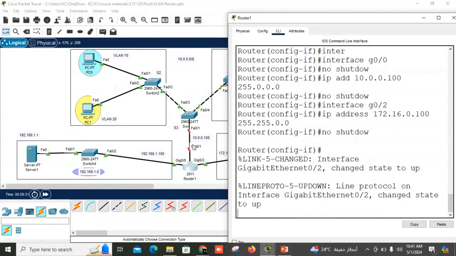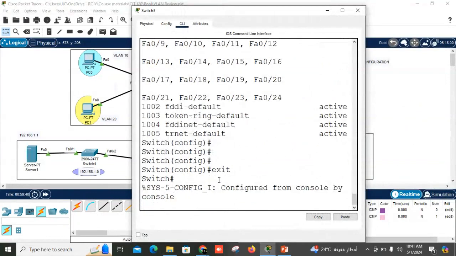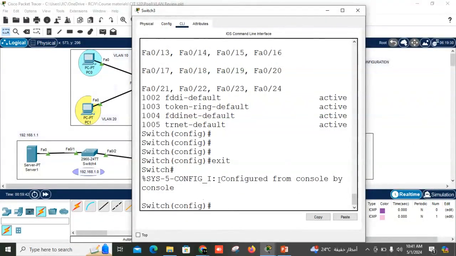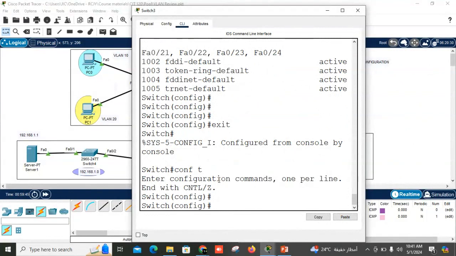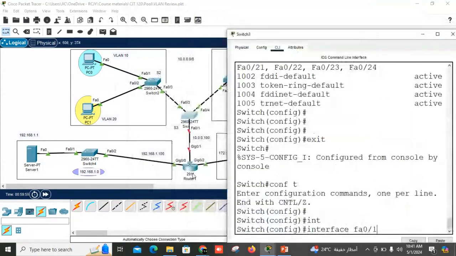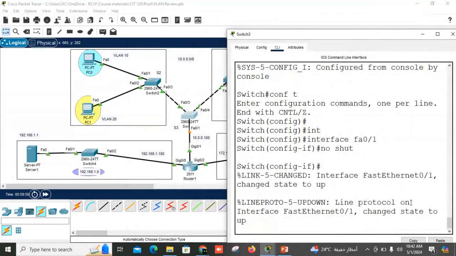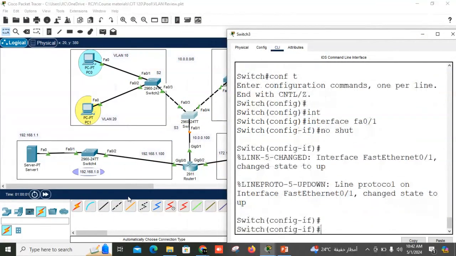Here you see you did no shutdown, but you remember here I did FA0/1 as shutdown, right? So I had to go and enable it. So switch 3, configure terminal, because the last time I shut down that one by mistake, not by mistake, to demonstrate, right? So I want to no shutdown interface FA0/1. Is it 1 or 2? It's a 1, right? Say no shut. Now it works, right? So all is done.